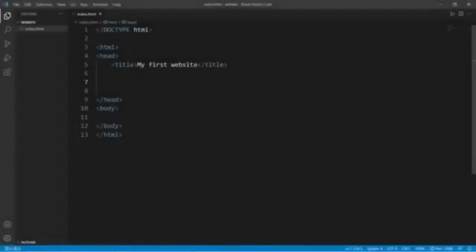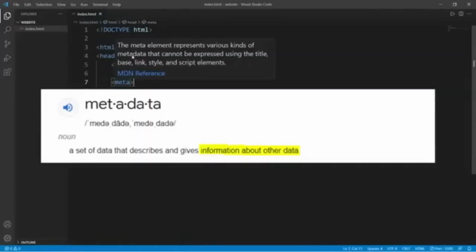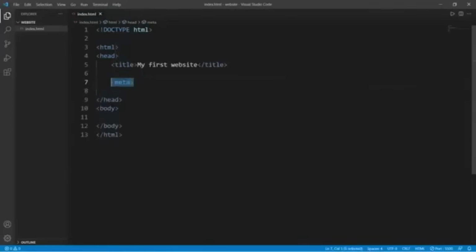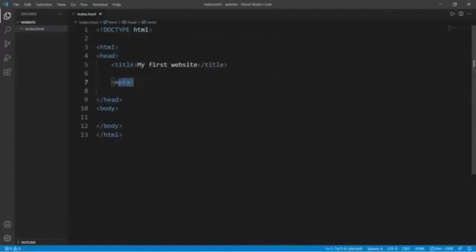Yeah, let's begin. So, meta tags. The meta element represents various kinds of metadata that cannot be expressed using the title, base, link, style, and script elements. Metadata is data about data. We can add metadata to the head of our document, and this tells the web browser what our web page is about. With the meta tags, we place them within the head, not the body.